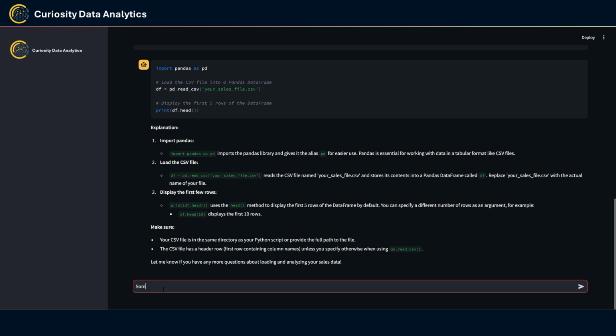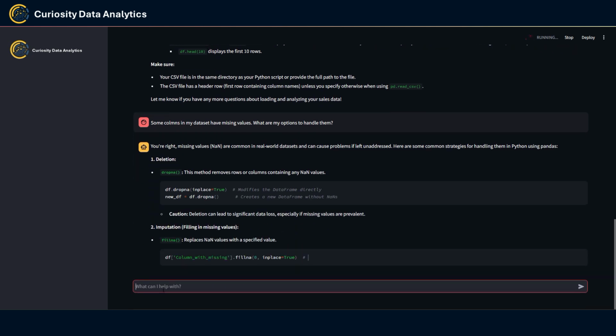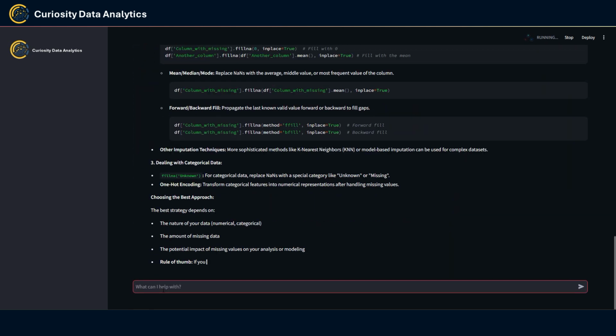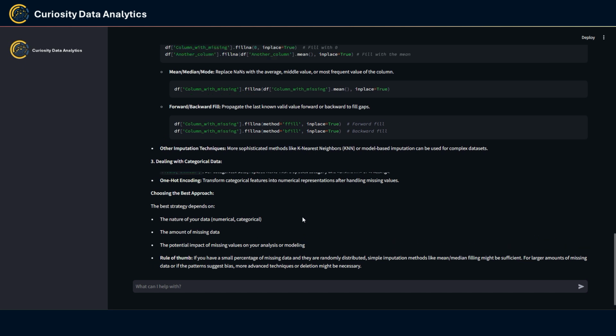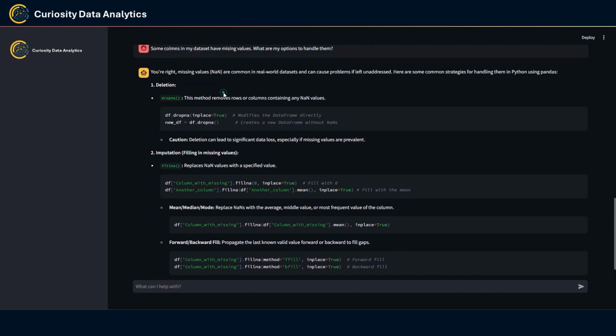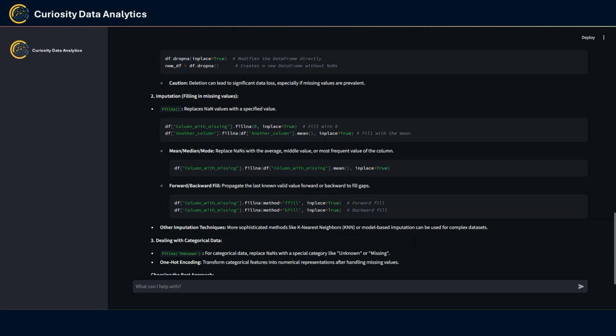So let's say some columns in my data set have missing values. What are my options to handle them? Again, a very detailed response to treat the data that I have as for missing values.